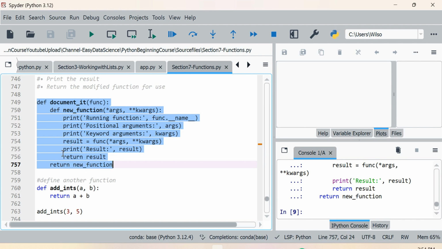Then the result of this new function actually is the result, because inside the function we called a new function, and the returning value is the result of running the input function. So in the end, we will return this new function's result, which is the result from the input function's running. Then return this value to documented.